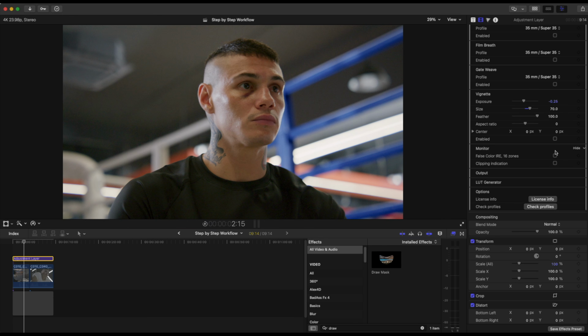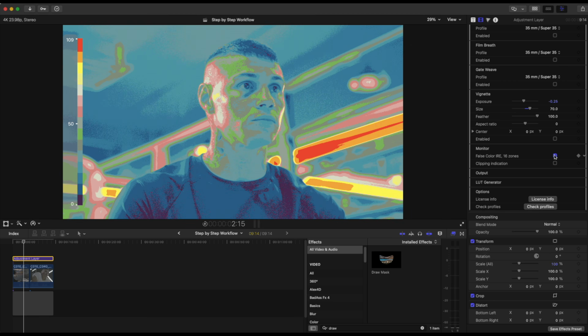And so I just come in here and check the false color. And what I'm getting from the false color here is that the lights here are blown out. I could bring that down and I will get back to that with one of the tools as well that Dehancer has. But I like where we're sitting just on the sides of the face.